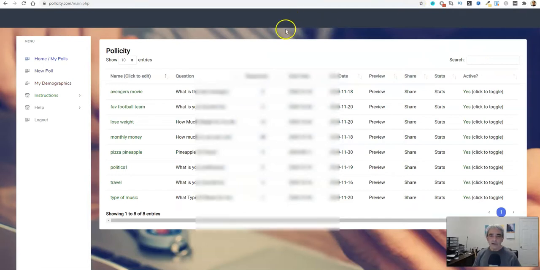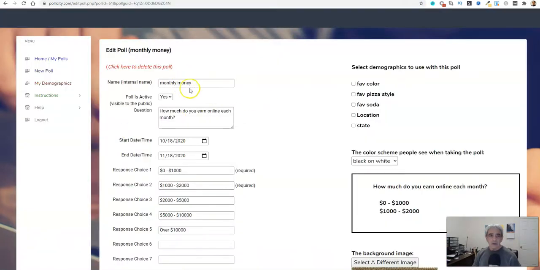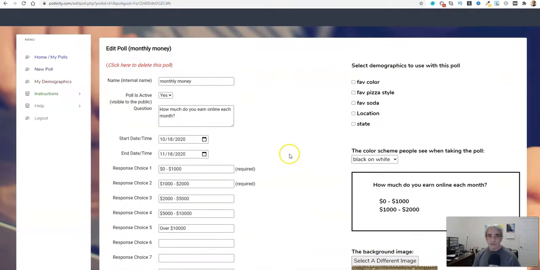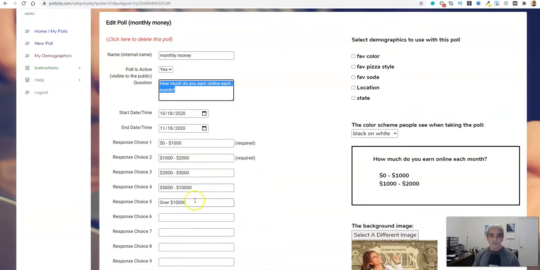And what else I want to show you here? I want to show you how I actually set up the poll itself. So it's this one about monthly money. I'm going to click on this to go to the edit screen. So what do I got here? A bunch of settings. Let's go look. This is just an internal name for me to recognize it. That's not what people see. People do see the question. And here's the possible answers I had put in.